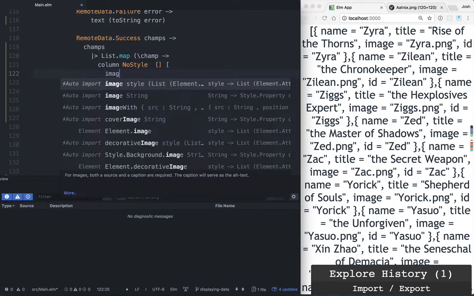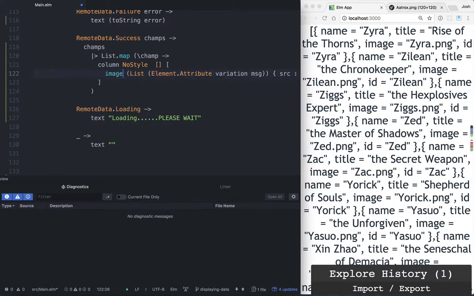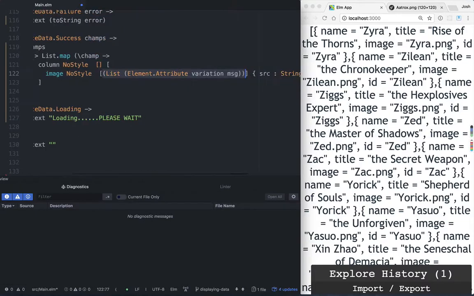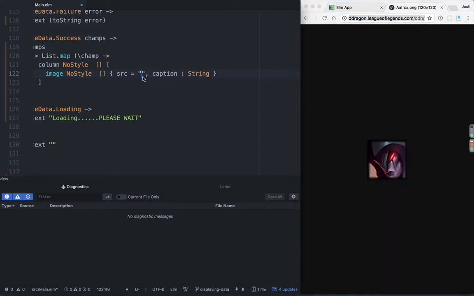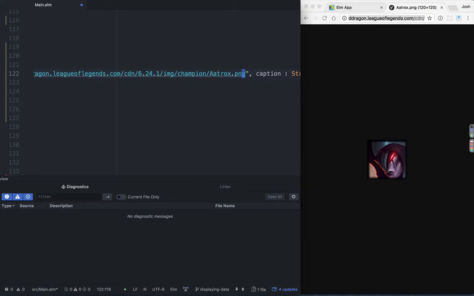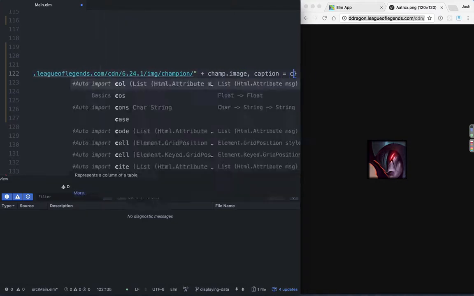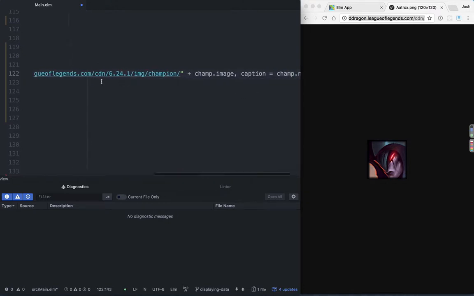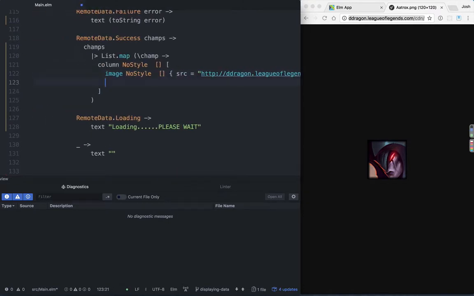So we can bring that down and begin creating our elements. Let's create an image, pass it in, and say no style. This is going to be an empty list of attributes, and then it takes in a record of source. So this is going to be over here. We have our endpoint. We can pass that in right there. And then since our champ record already has this item, we can say champ.image. And then our caption, we can just set it to champ.name. And this takes in multiple items.